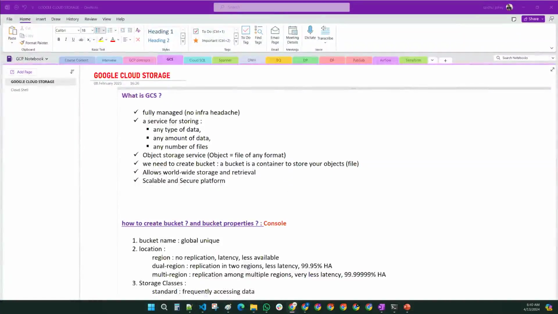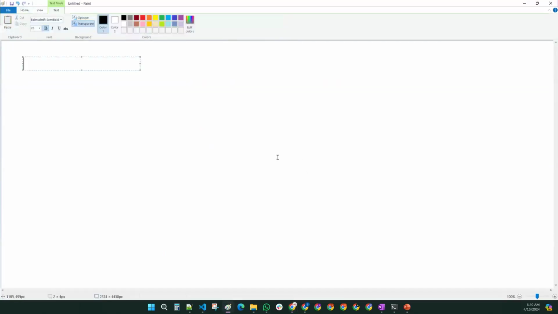Let us start the session. So far we have seen our basic concepts related to the Google Cloud Platform. We have covered what is GCP, GCP interfaces, GCP locations, and GCP IAM and admin. These are the high level concepts that we have seen so far.